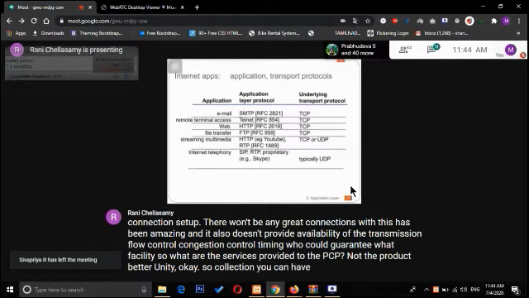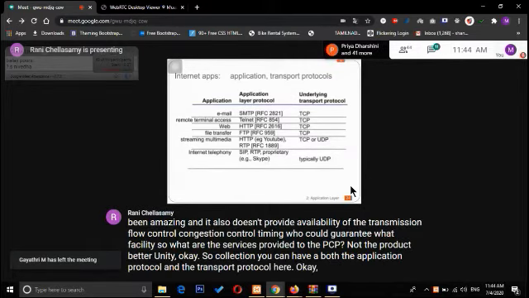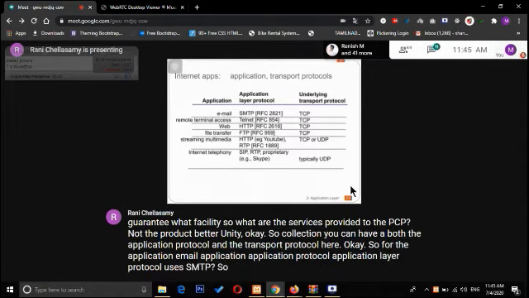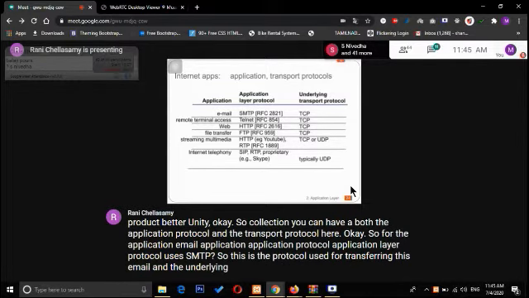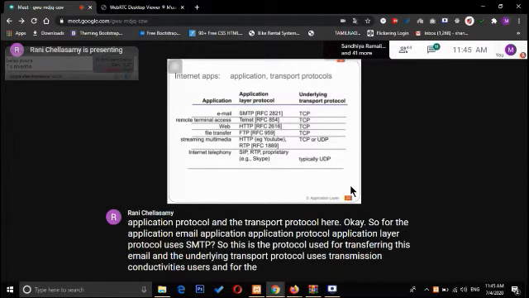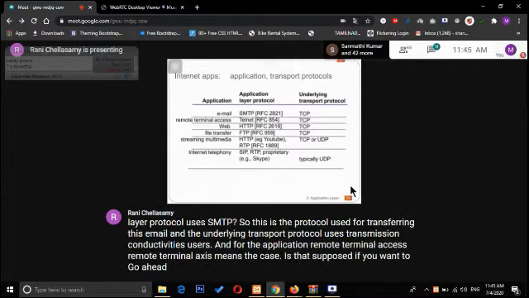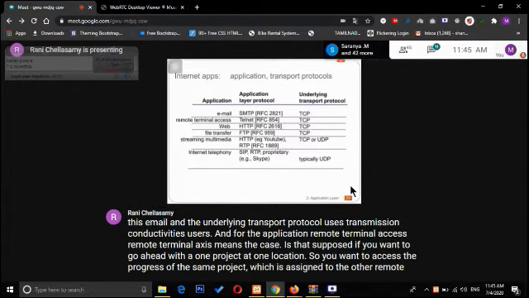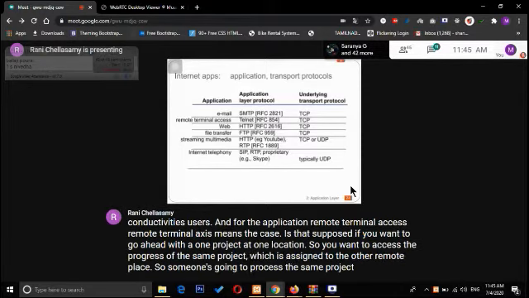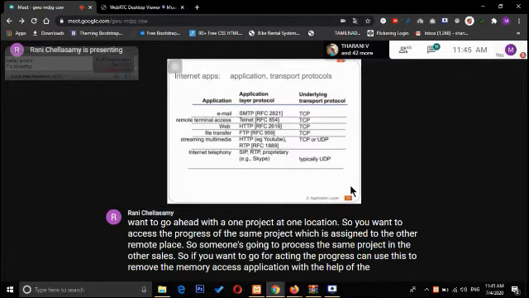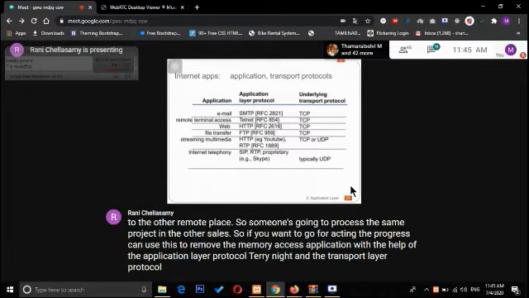So as a collection, you can have both the application protocol and the transport protocol here. For the email application, the application layer protocol uses SMTP. This is the protocol used for transferring the email, and the underlying transport protocol, TCP, is used. And for the application remote terminal access: suppose you have one project at one location and you want to access the progress of the same project which is assigned to another remote place, where someone is working on the same project. If you want to access the progress, you can use this remote terminal access application with the help of the application layer protocol Telnet, and the transport layer protocol TCP is used.